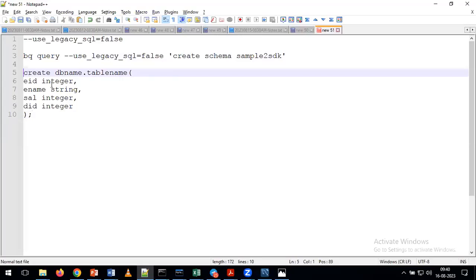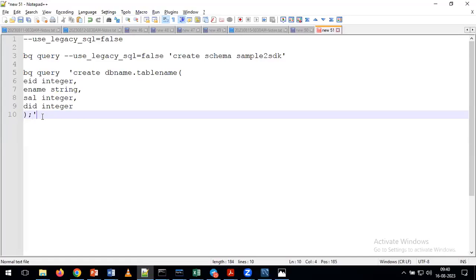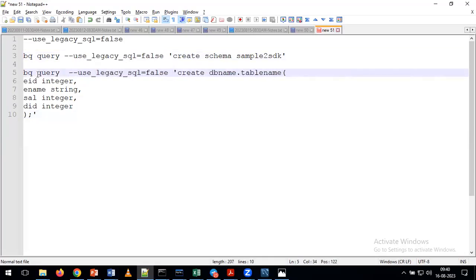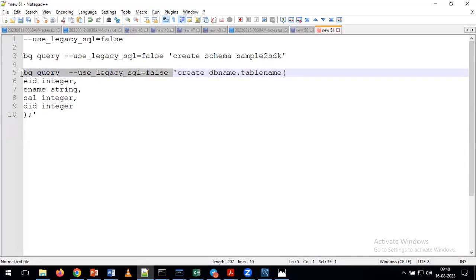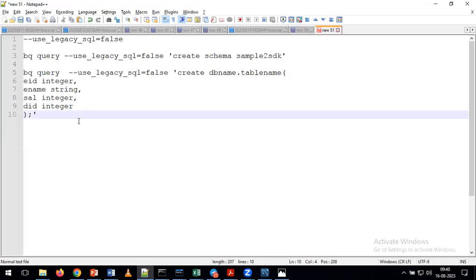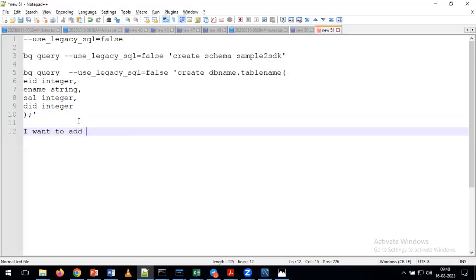We need to add BigQuery, that is bq, and this entire query we need to pass within single quotes. Or do we need to do any other operation? We have to give use_legacy_sql also, because whenever we give a bq query we have to give this. So: bq query --use_legacy_sql=false, and our complete query is the same, only we are giving the query within single quotes. Before the query we add bq query with hyphen use legacy SQL equal to false.